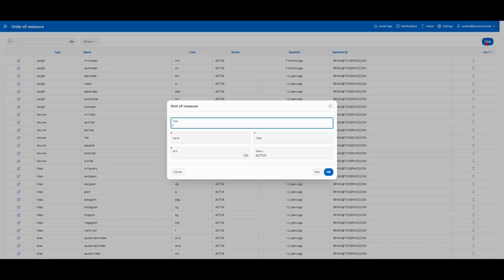Step 6. Units of Measure. Moving on to Units of Measure. Units of measure are preset. Therefore, if you don't need additional ones, you can simply proceed to the next step.